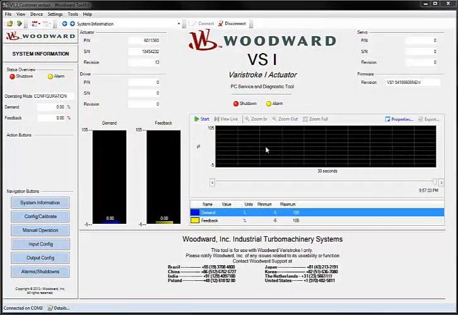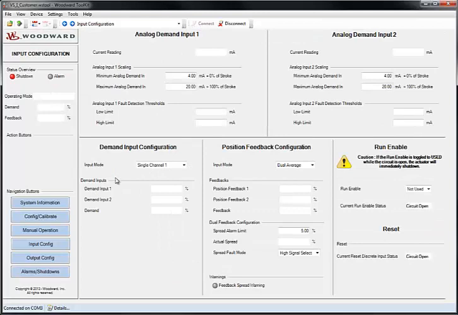Now let's go into more detail about how to configure your Varistroke-I actuator. We'd recommend you start at the input configuration page. Here you'll find analog demand input 1 and 2. You'll find their current readings as well as how they are scaled.